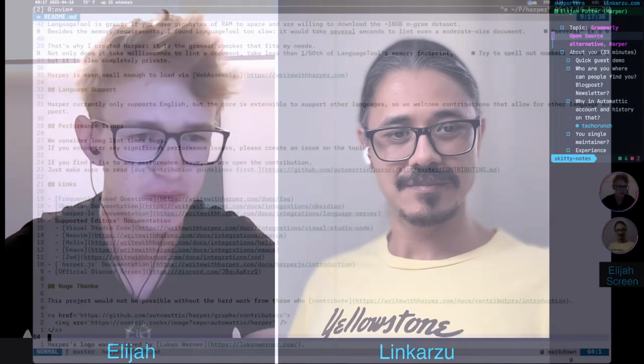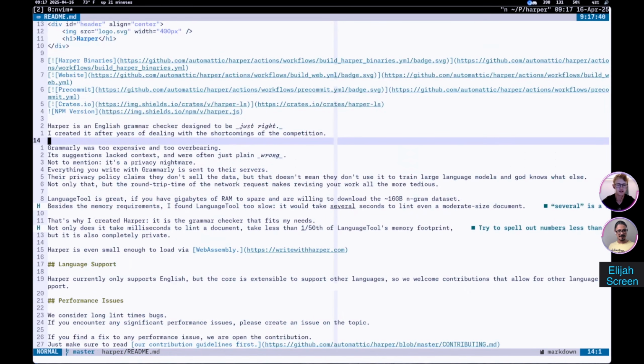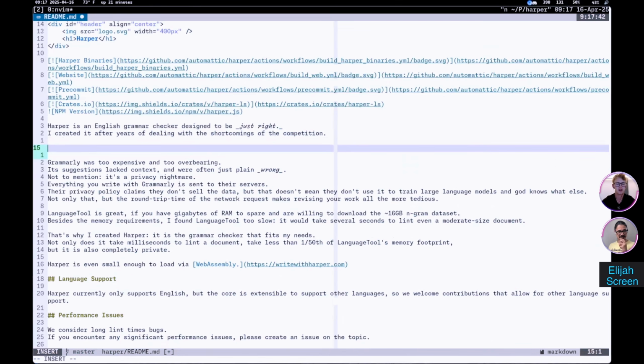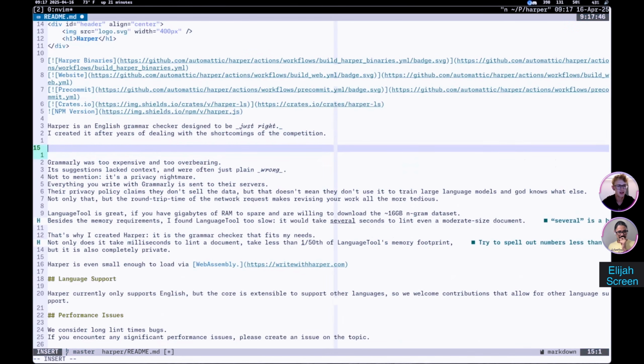So here we have the Harper README. Harper can detect a variety of different grammatical errors. It can do agreement errors, spelling mistakes. It can identify if you're using the wrong kind of contraction, that kind of thing. So Harper is, like I said, designed to be very fast. It's designed to get out of your way.